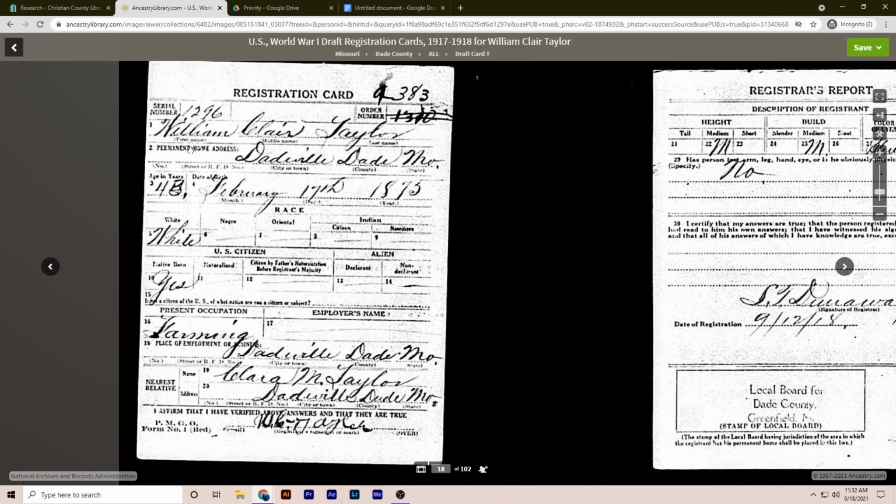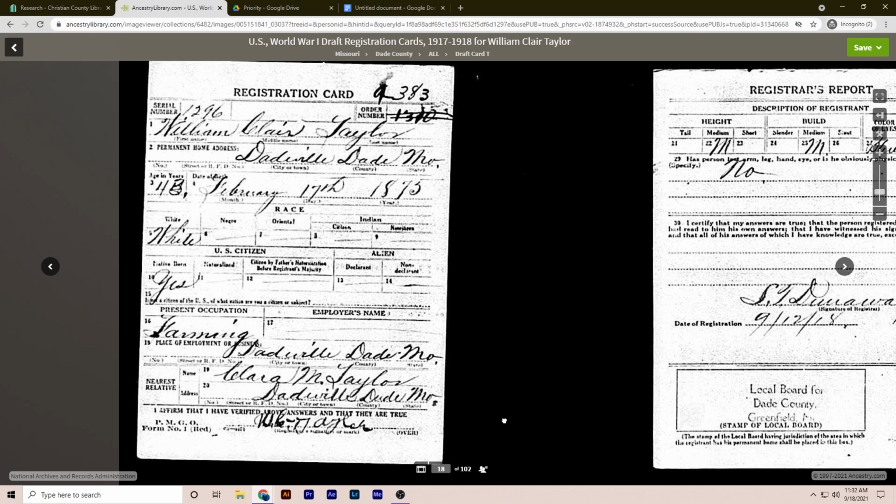Over here, it has his name, William Clare Taylor. It has his permanent address at the time this was filled out. We have his date of birth, his race, and then we have whether he was a U.S. citizen. We have his present occupation, which was farming at the time, and that it was in Dade County, Missouri, that he was farming, and his nearest living relative, Clara M. Taylor, his wife, also living in Dade County, Missouri.